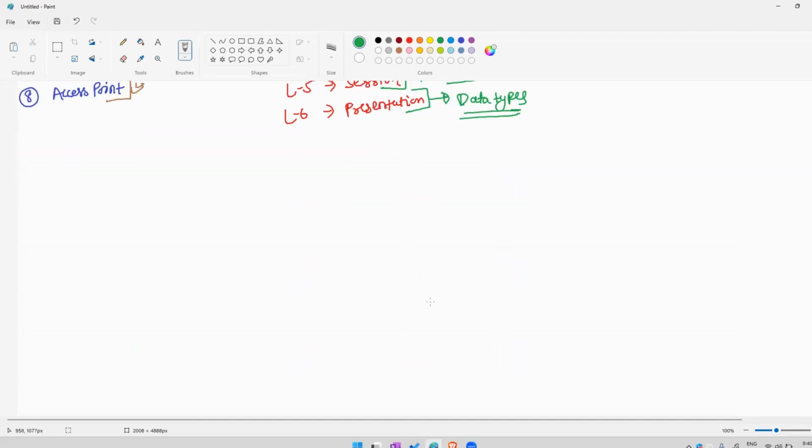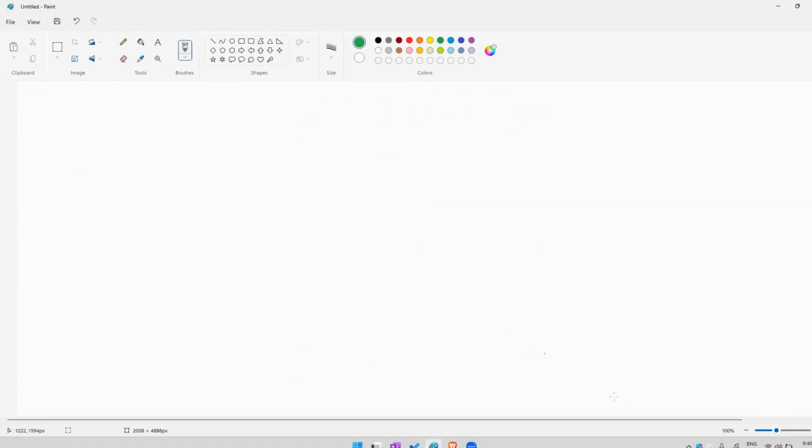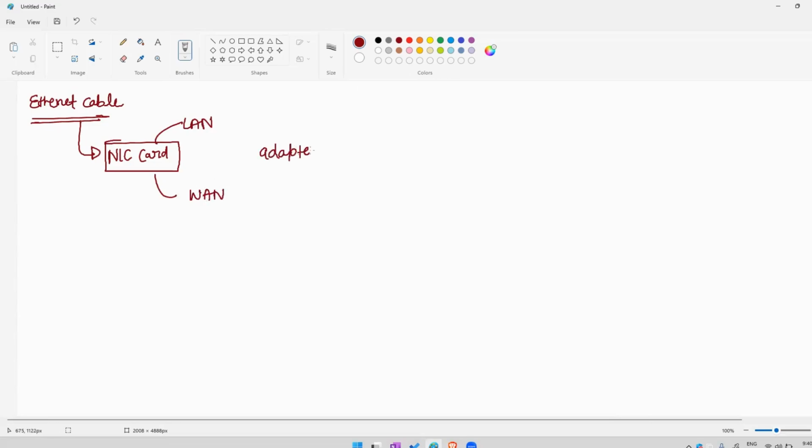Now, before doing any other things, one point must be clear. If we are using an Ethernet cable, this Ethernet cable we are plugging into my NIC card. Does anyone know which one is my NIC card in my laptop? You can say LAN adapter. You can say my Ethernet adapter.